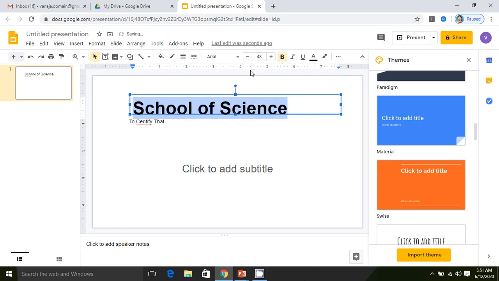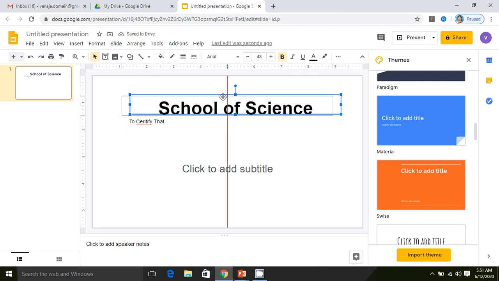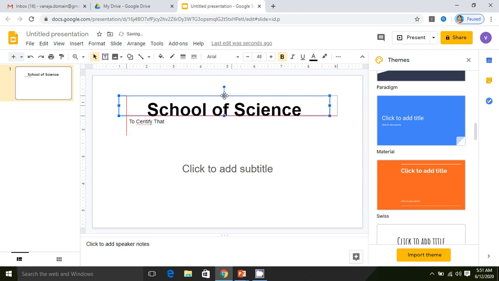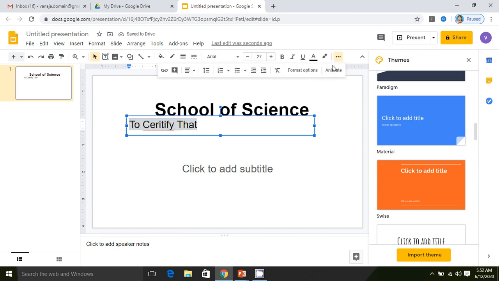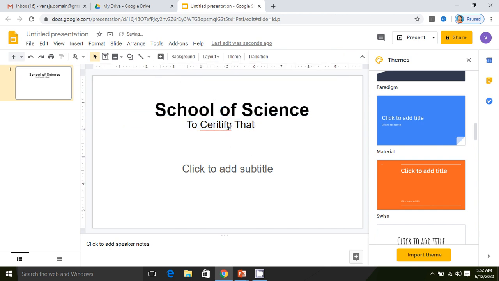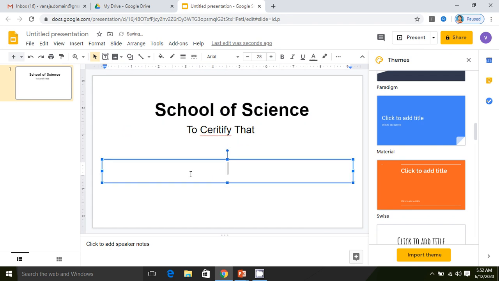You can make it bold, and you can click on these three dots to align the text in the center. You can also move the text boxes wherever you require. You can adjust here. In the same way, even "to certify that," I'm going to increase the size and align it to the center. Like this, every text, I'm going to get it a little down. You can type the content here. Like this you can design your certificate.